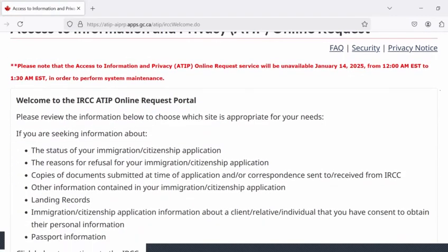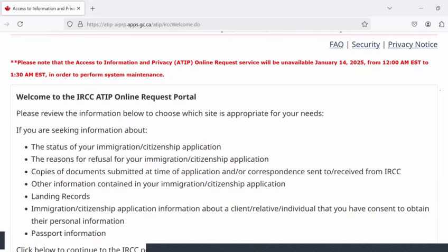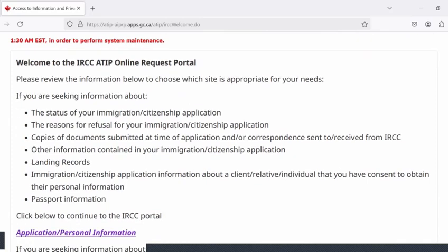So this ATIP request can be used for the following things, right? You can use it to find out the status of your immigration applications. You can use it to get what is most commonly known as your GCMS notes. That's the reasons for your refusal from IRCC. You can use it to get your landing records, other information about your immigration or citizenship application, your passport information. So this page just provides a list of what you can use it to do.